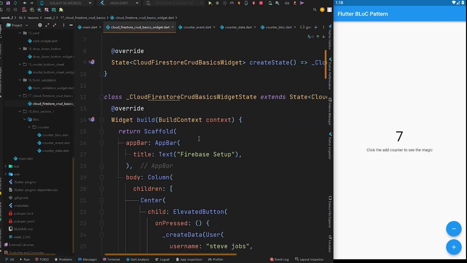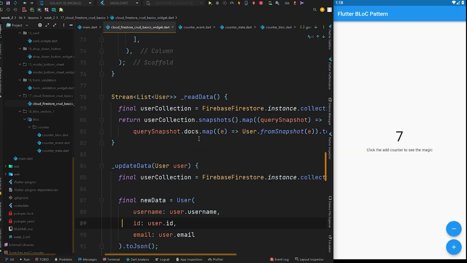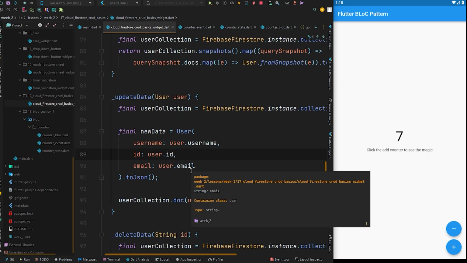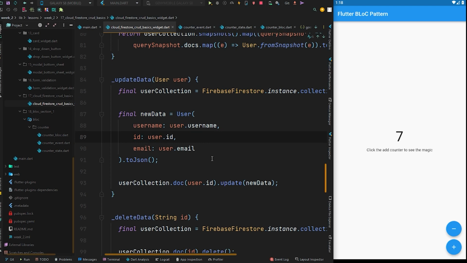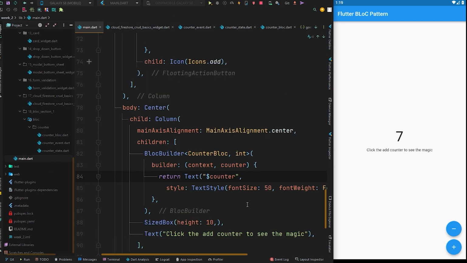We have everything spaghetti in here, so we will use the Bloc to separate this business logic from the UI code and make it clear. This will become more clear to you, how to use the Bloc in real-time applications and these methods. So that was it for a simple Bloc for now.